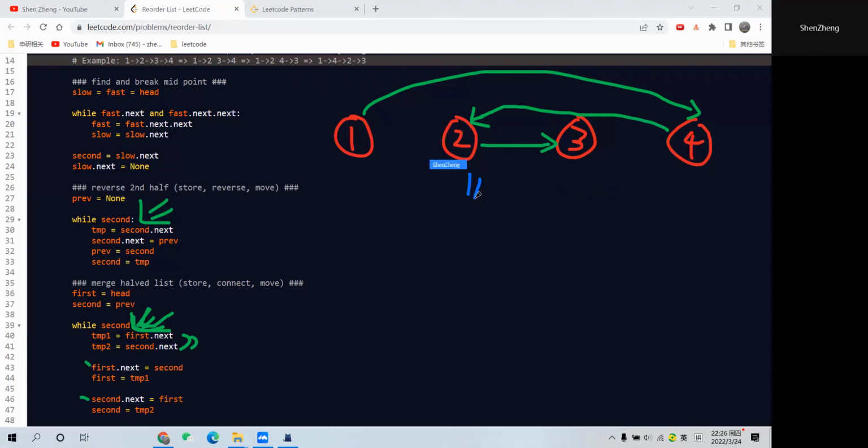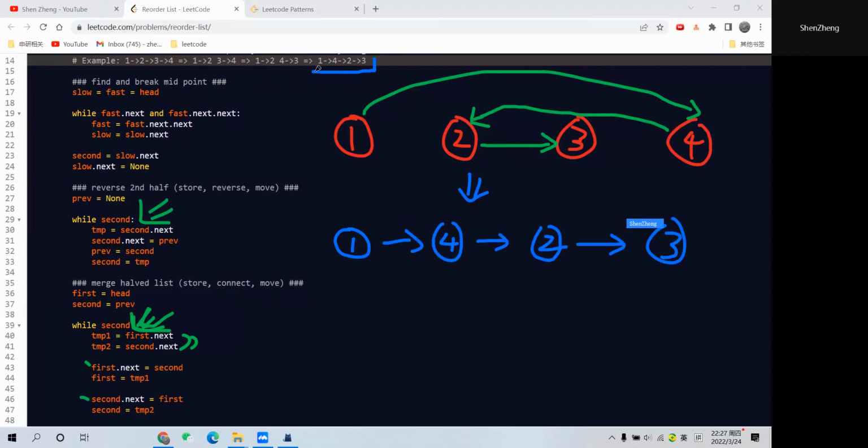So let me write it out in a cleaner way. We're starting at 1, right? Then we go to 4, and we go to 2, and we'll be ending at 3. And this will be exactly what we want, the resulting array.